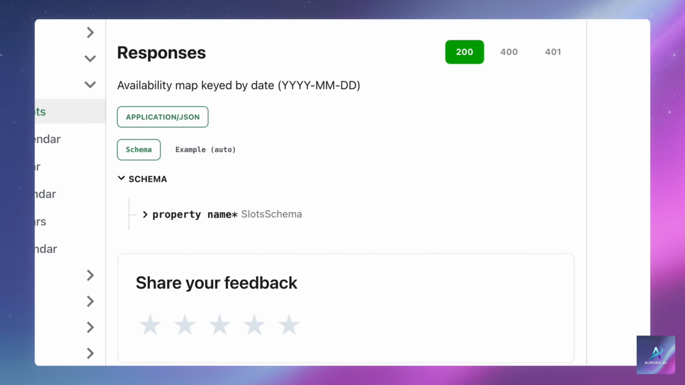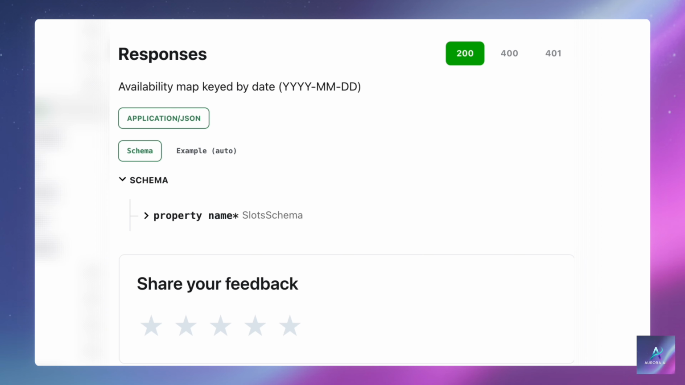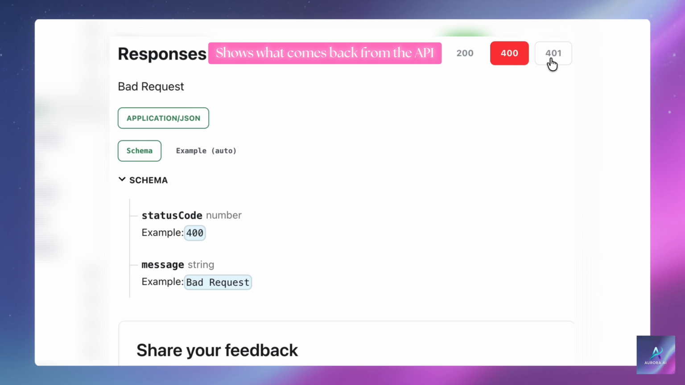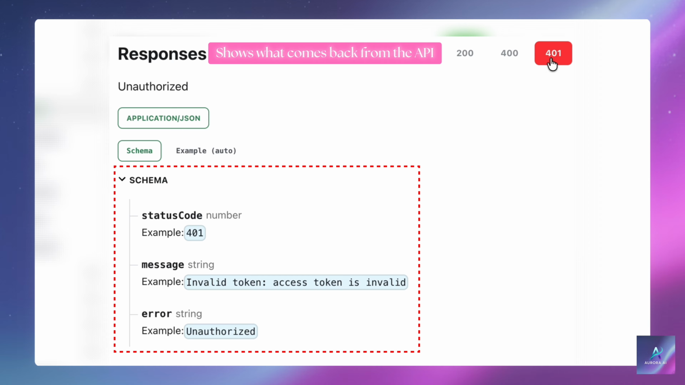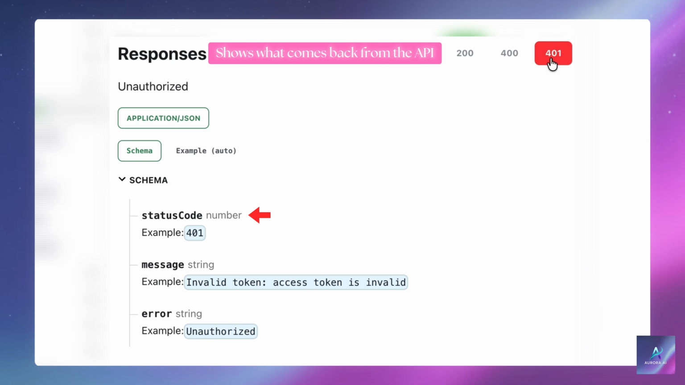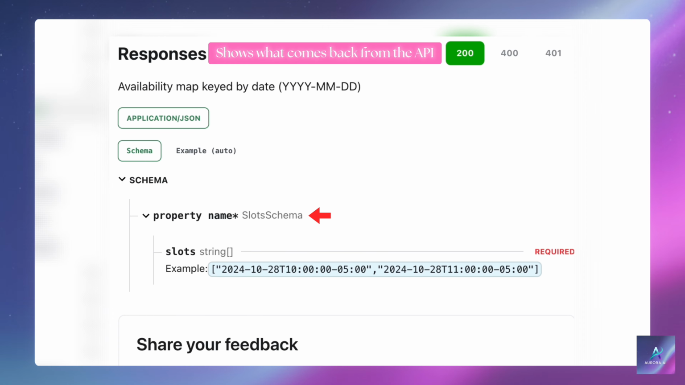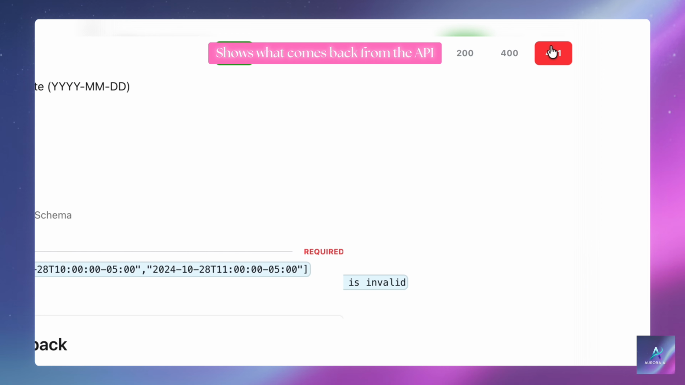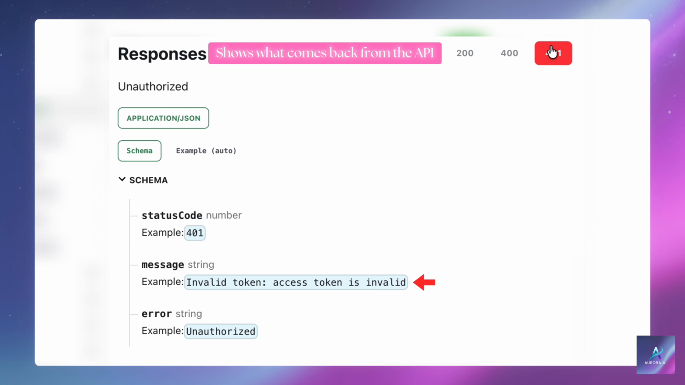Number 4, Responses. The Responses section shows you what comes back from the API. That includes success status codes or error status codes, and the response data returned in each case. This section tells you whether the request succeeded or failed, what data you can expect in the response, and how to identify and debug errors.